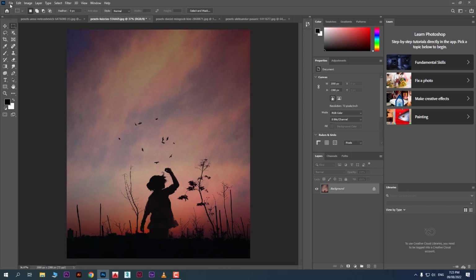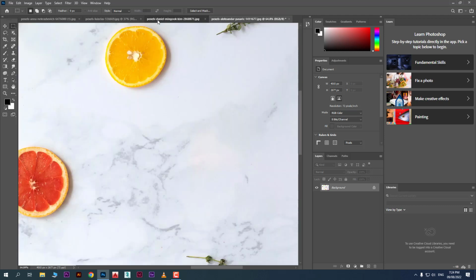So I will revert it, go to File and Revert. Now you can see what changes we have done. Look, alright, so I have reverted. So this tool is the easiest technique, okay, you can do it. But as I told you, it doesn't work professionally.